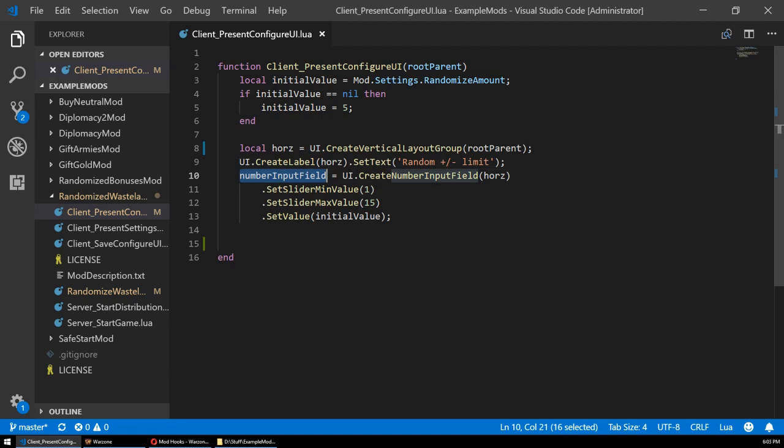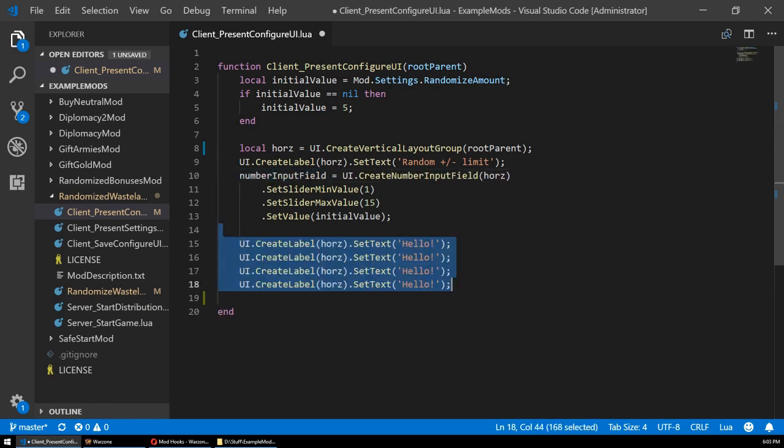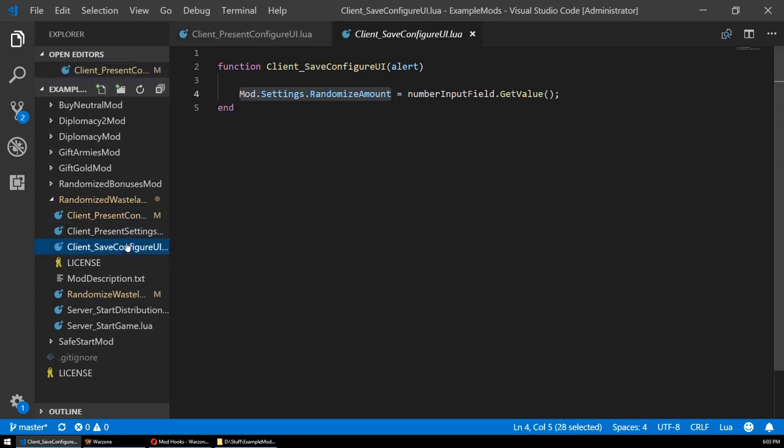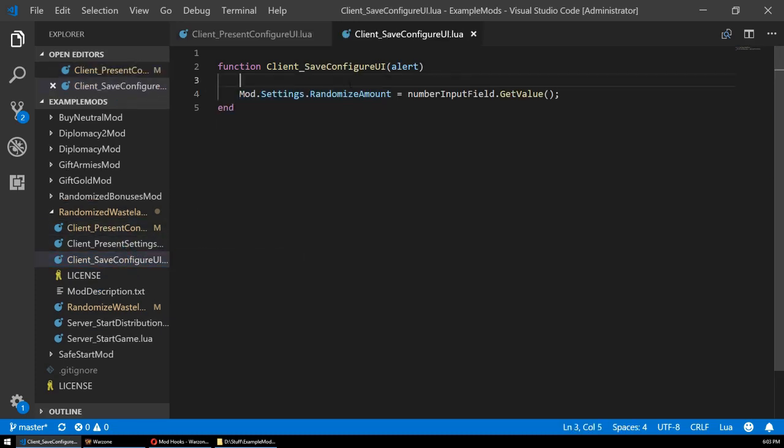So this number input field is stored into a variable called number input field, which is probably not a very good name for it. It should probably be called something like randomize amount input field. But in this case, there's only one field, so it doesn't really matter what we call it. It's pretty unambiguous. And the reason it's important to save this into a global variable is because it's actually used by this other function, save configure UI.